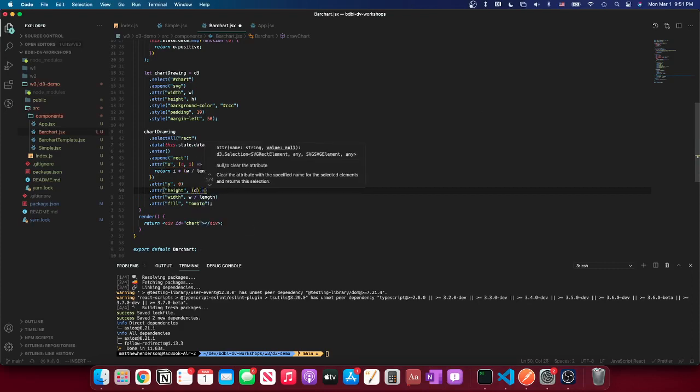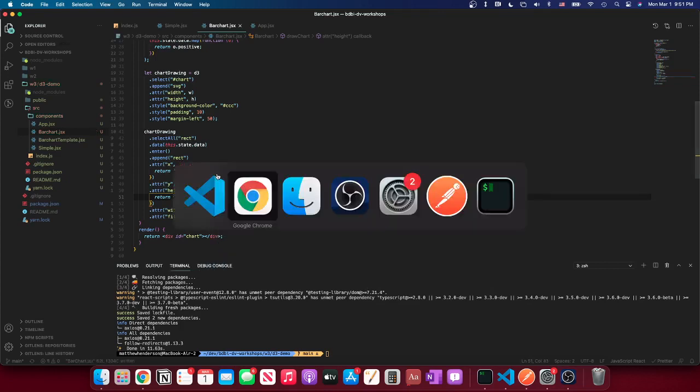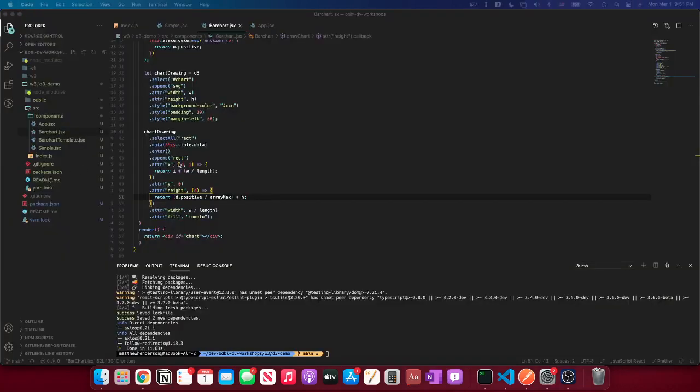This time we only need the data, and we'll return d.positive, which is the number of positive cases, divided by the array max times h. Now we come over here, and voila, there we go. We have all of the rectangles matching the height, and as you can see, the longest one won't go past this point because we've made sure that the ratio is going to be between 0 and 1, and it's multiplied by the height. So yeah.